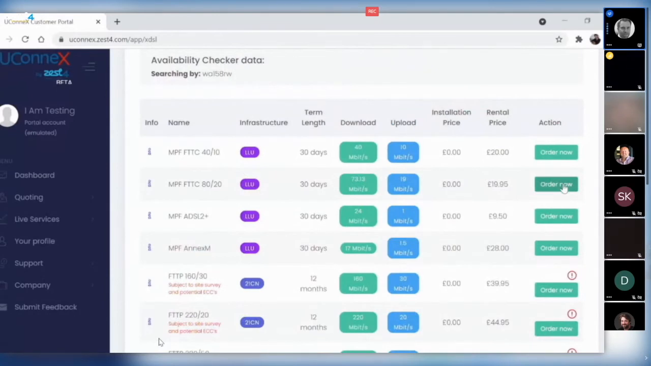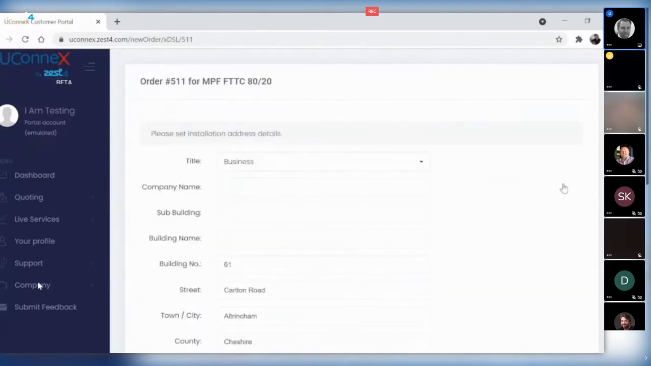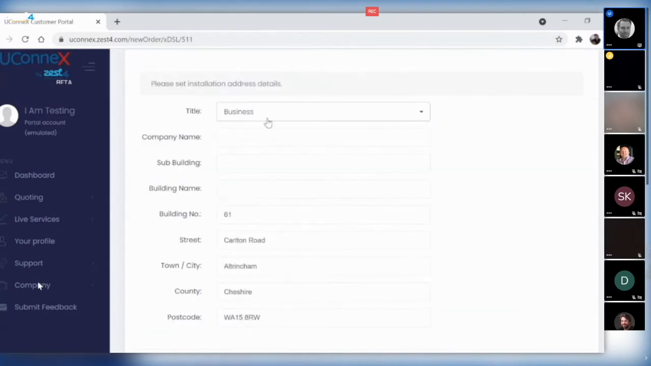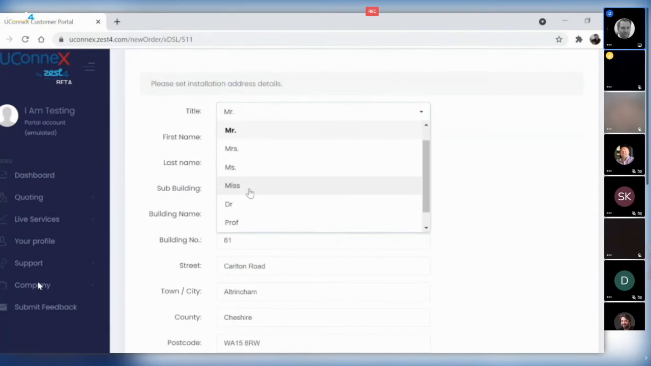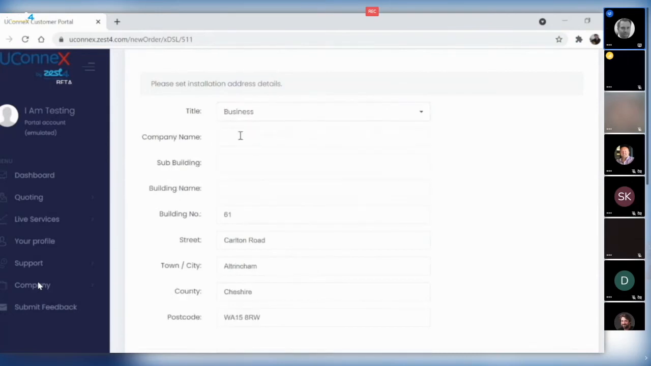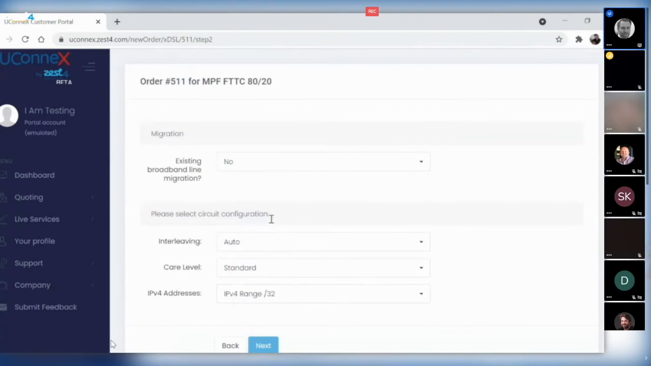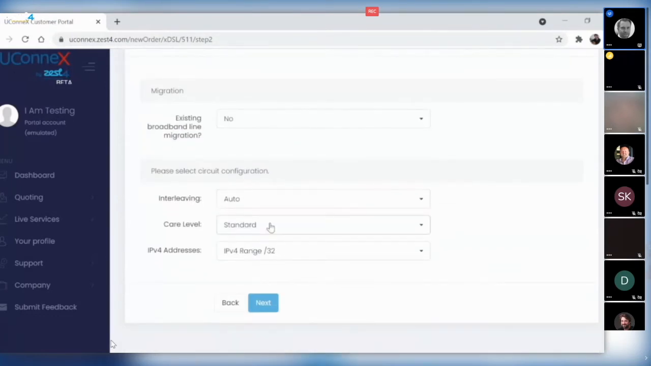So we'll go ahead and place an order here. So select the one you want. Just pop in the details. Generally, it's going to be business, but you might do the odd personal one. Pop in the details. ABC again. Are we migrating? Yes or no? And what care level do we want, etc. There is an enhanced care option, bit of a cost to it.